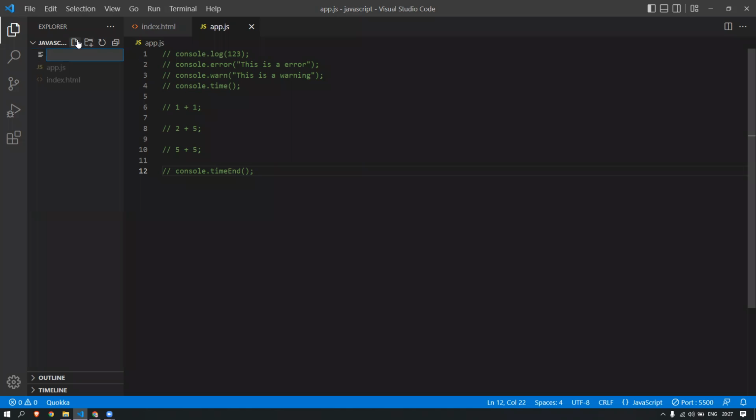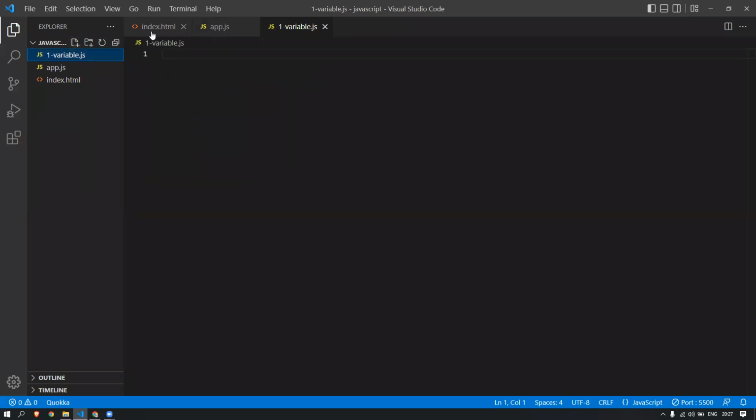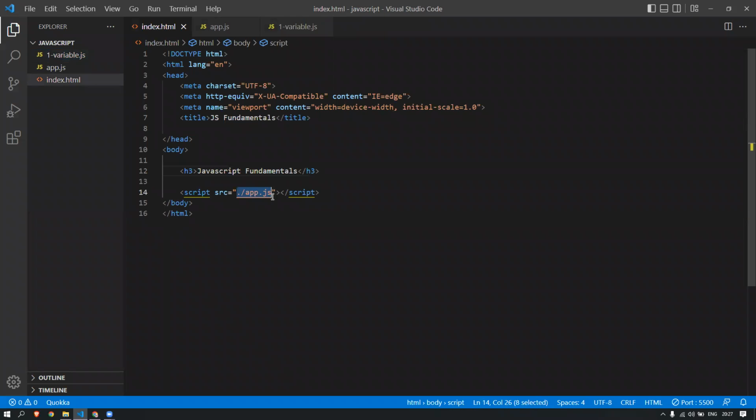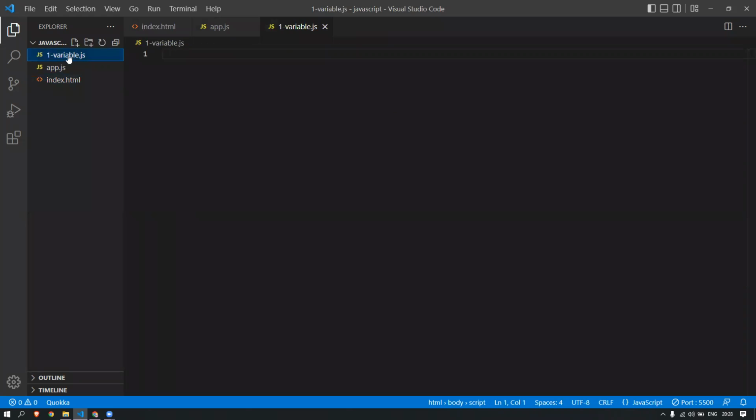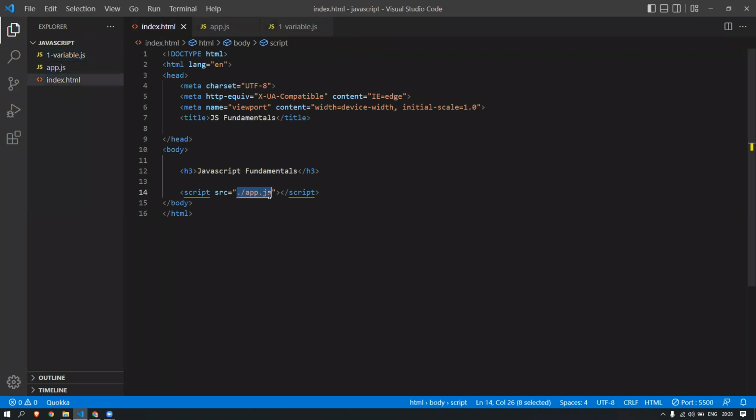So the first step is we want to learn about variables. I'll create a file here, and I will name it variable.js, because the extension should end with .js. So I'm creating a new file. Now you see, I included only app.js here, but now I'm going to work on variables in this file. So I want to include that file as the source here. I'll get rid of app.js and include variable.js here.